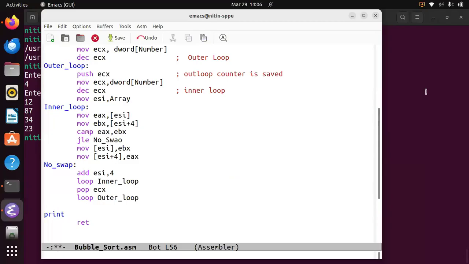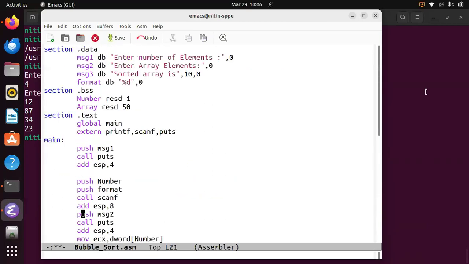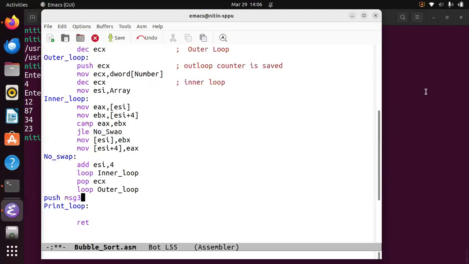So this is the print loop. Again, same way, we have to write what we printed: the array. Like we will be printing this. So let us first write push MHG3. I think we have taken MHG3 for the sorted array. Yes, "sorted array is". Push MHG3, call puts, add ESP comma 4. So this printed "the sorted array is".